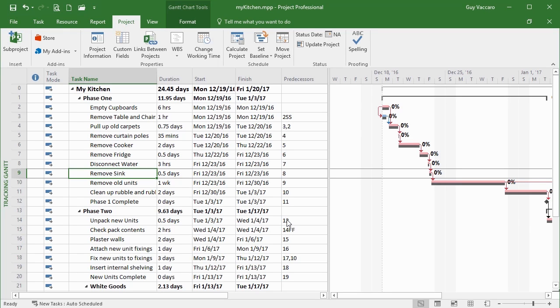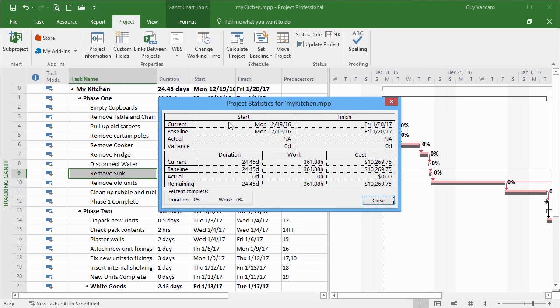And a quick look at that comparison can be done in project information, statistics, and here you have current, so that's the current plan, the baseline, which is actually equal to the current at the moment, no actual progression at all, no variance because there's no progression yet, current duration, work, and cost are all the same for the current, the baseline, and the remaining because nothing's been done yet.